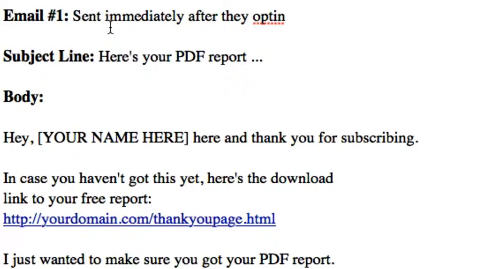Unless you're doing a double opt-in, which then they will get the first confirmation email. Once they confirm, then they will get this email. Either way, they're going to be looking forward to this email because you promised it to them. The subject line is obviously, here's your PDF report, or video, course, whatever it is you're giving for free. They're going to know what this is.